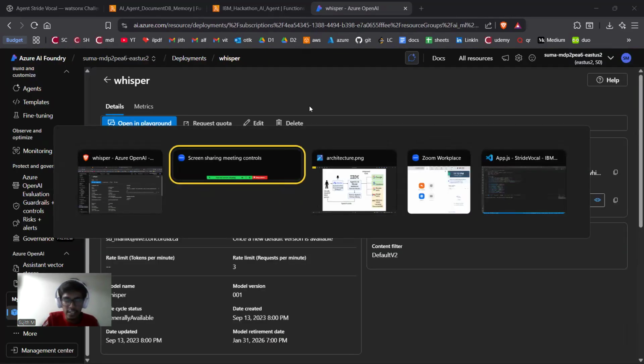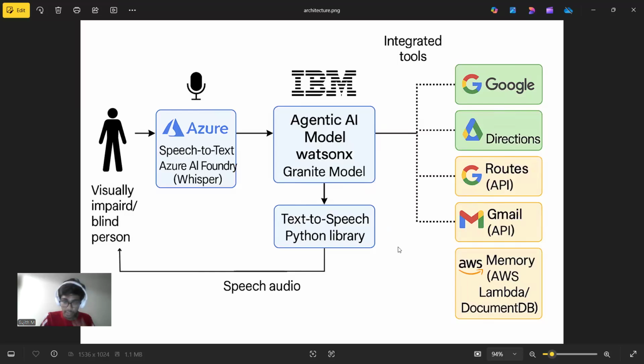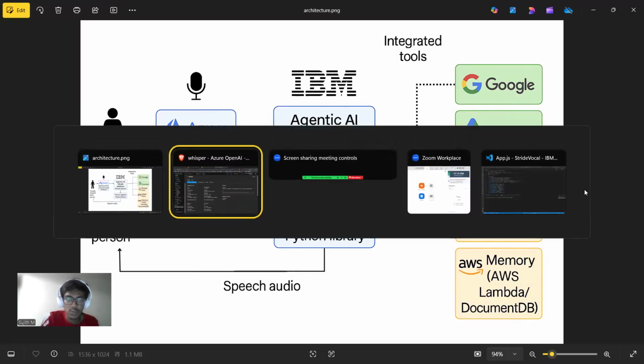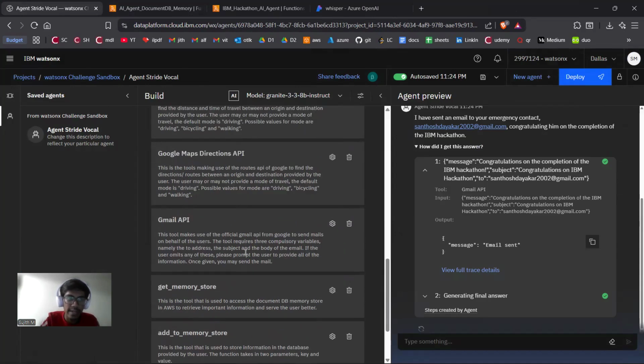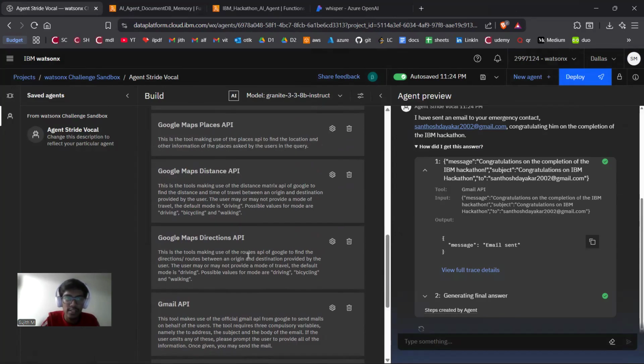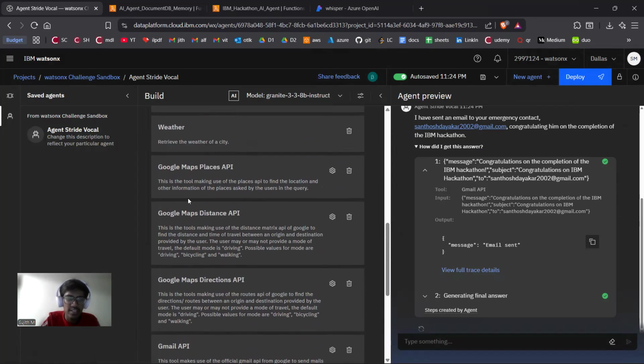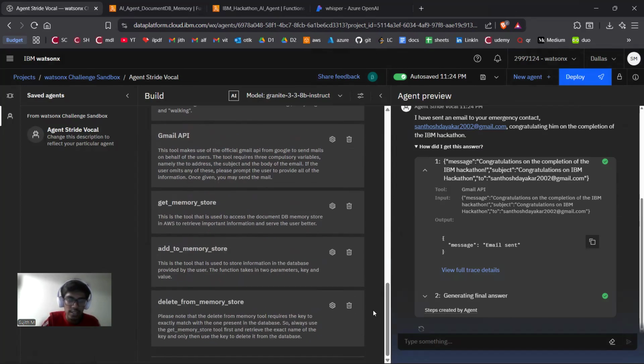Again, as I said, we made this project so that it could be helpful for the visually impaired and blind people to use several of these functions. What we have done here is just a very minimal amount of functions. It's just three functions that we have. One is the memory store, the Gmail API that is used to send mails, and then the Google Maps directions and routes API. This functionality can be expanded further to accommodate numerous services that will make the lives of these people much better. It will be very easy for them to access most of these services.